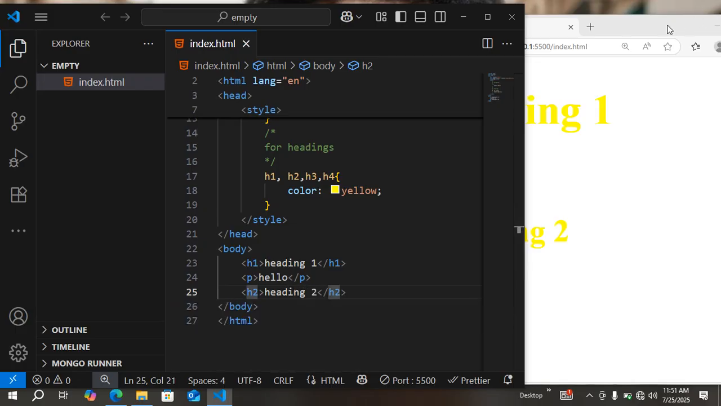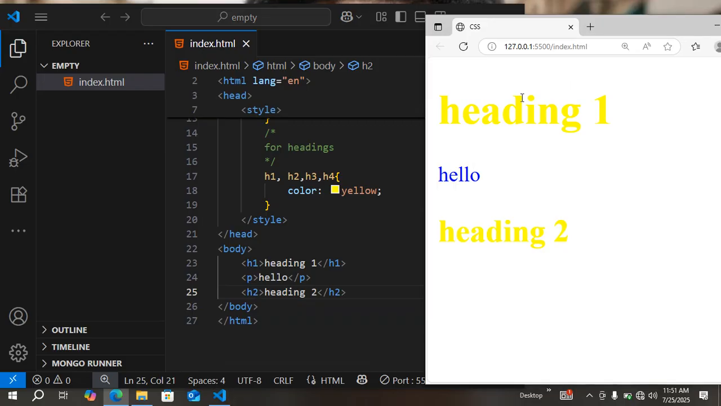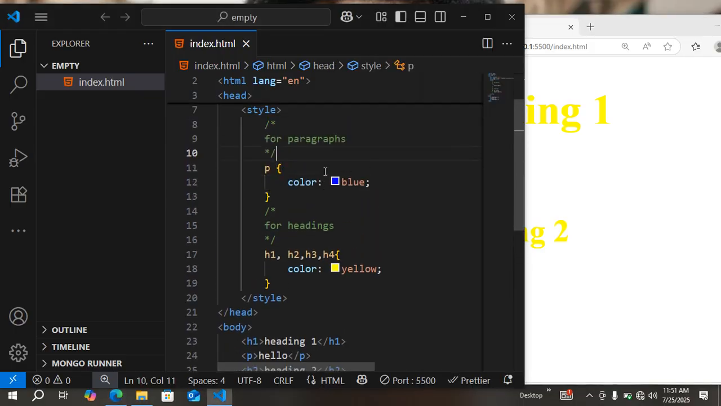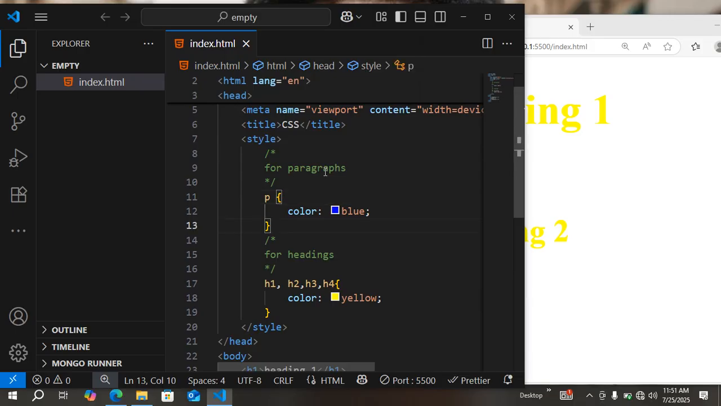And if we save, as we can see, all the headings have been given a yellow color. So now our code becomes more readable, our CSS becomes readable. If we are looking for a style that was applied to paragraphs, we can just look for comments about paragraphs and see what CSS was applied.